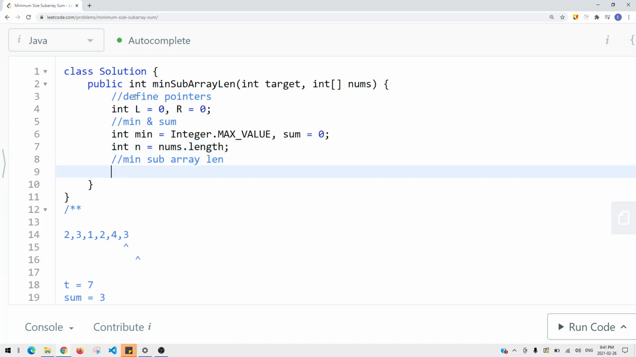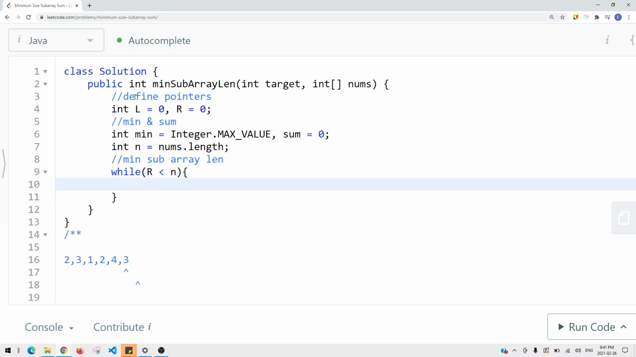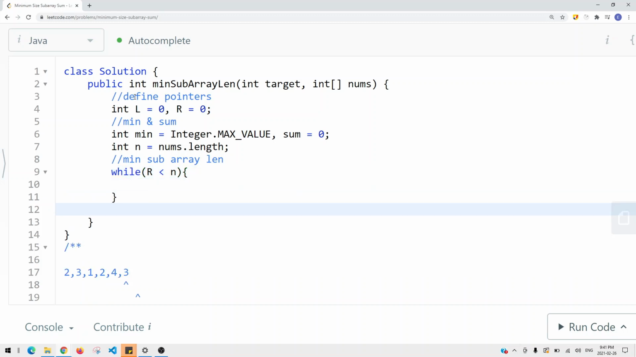Okay, so now we're going to perform our sliding window technique. So we're going to say while the right pointer is less than n, we're going to perform our sliding window. Now at the end, we want to make sure we have the correct answer. So if min is still equal to Integer.MAX_VALUE, then we're going to return 0 because we cannot find it. Otherwise, we will just return minimum.